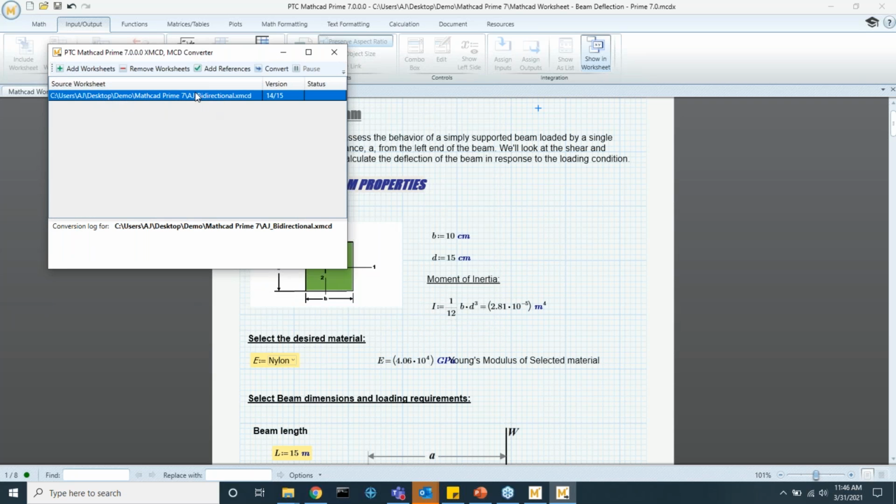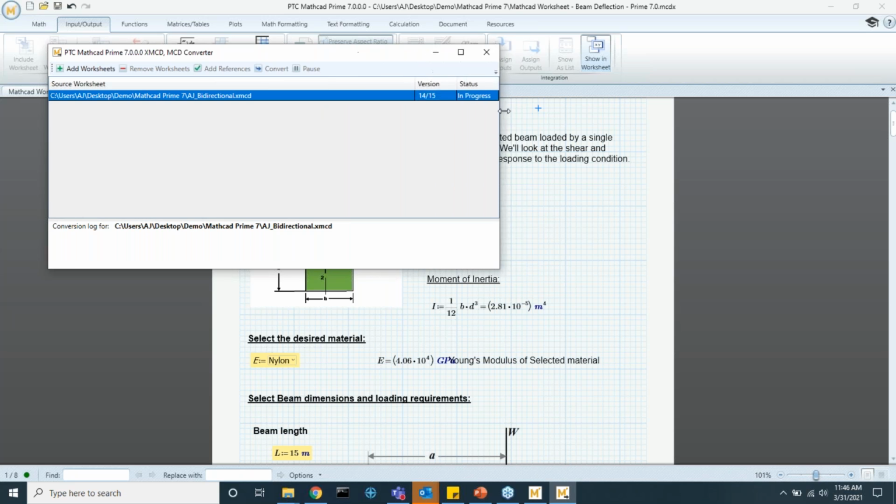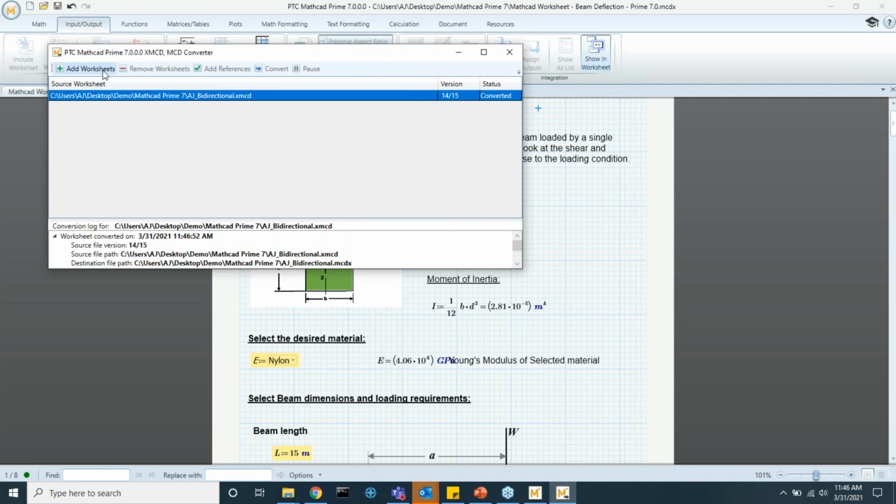So I have a bidirectional interpretation, linear interpretation worksheet from Mathcad 15. We see its version here. If I click on convert, it's going to convert the worksheet. So we see that it's in progress. And you can add multiple worksheets here. So this will run and convert them all for you.